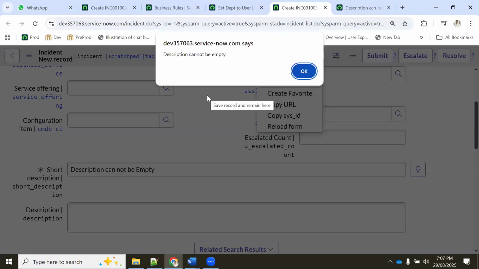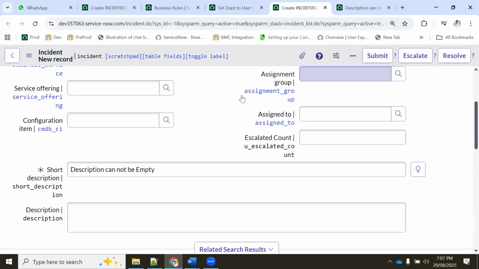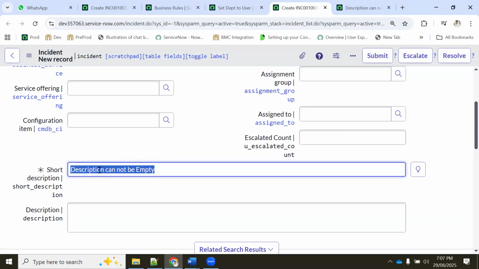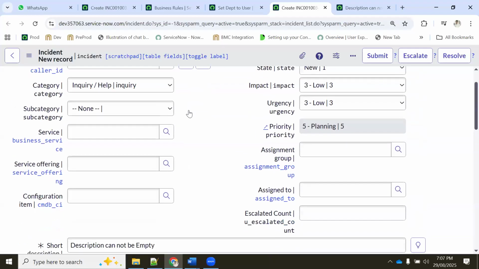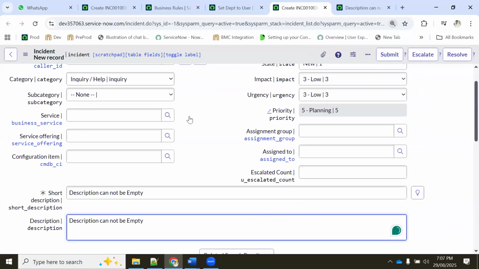See, you got it. So if I click OK, what will happen? It will not allow you to submit. This is your onSubmit, what we are talking about. I hope you guys understood. onSubmit. Do you want me to explain again?